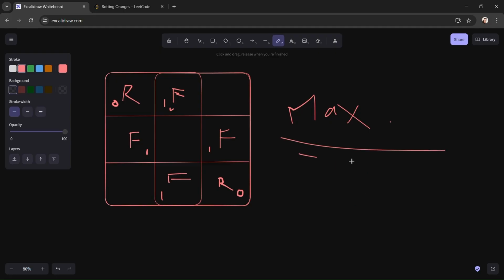Why you need to maximize is, if the maximum distance from source to the farthest orange, to the orange which is situated at the most distance, is some x, the farthest orange, the time taken would be equal to x, right? So you need to consider the distance of the farthest orange from the nearest source. All right. You need to maximize that distance. That would be equal to the time taken.